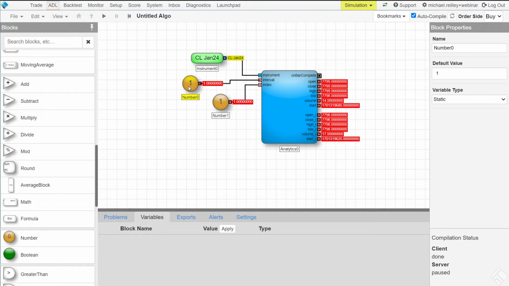Now, the interval is going to be the size of the bar. In this case, we have a 1 going into the interval, and that means it's going to be looking at 1-minute bars as we analyze this information. The index is going to allow you to see previous bars. Currently we are indexed to 1, indicating that our lower outputs here, so open, close, high, low, are all going to be for 1 bar back. Current is going to be the upper half of the outputs, and the 1 bar back, or the index 1, is going to be the lower half.